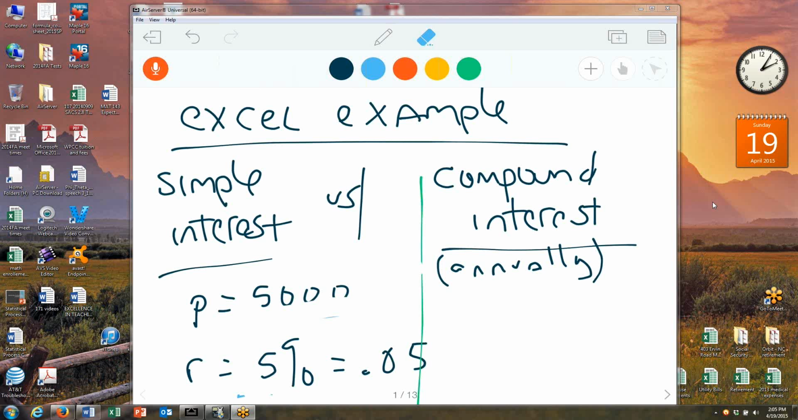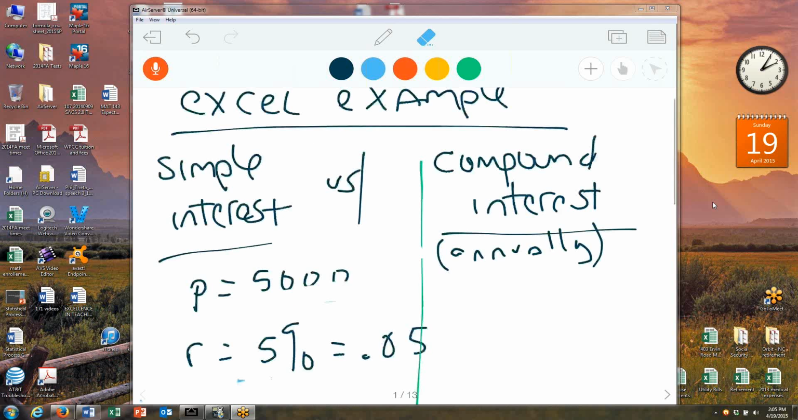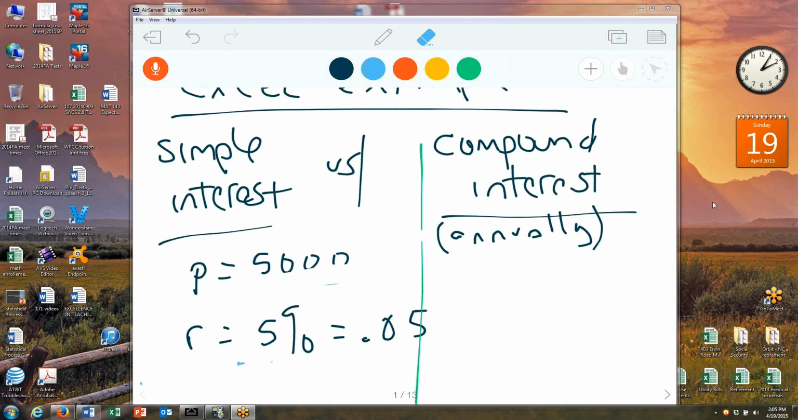Hello everybody. In this video I want to do an example comparing simple interest versus compound interest using Excel. What we're going to do is come up with a scenario of investing $5,000 at 5%, and we're going to do two comparisons, one using simple interest and one using compound interest over time. Say it's 40 years.